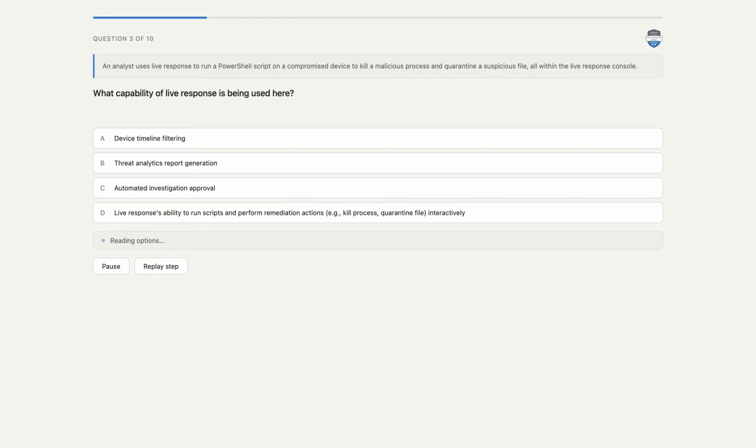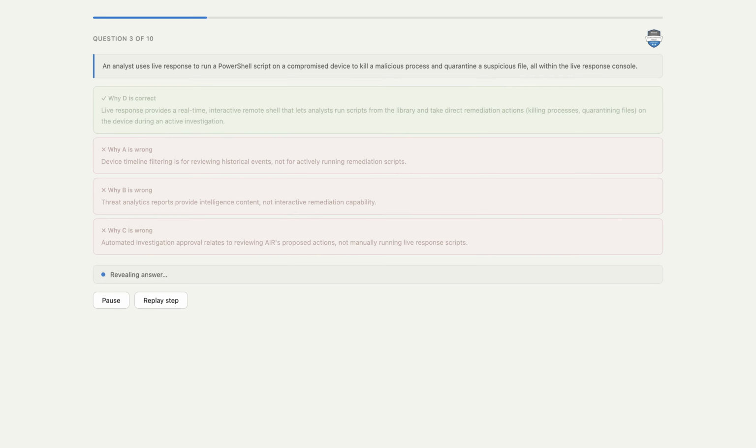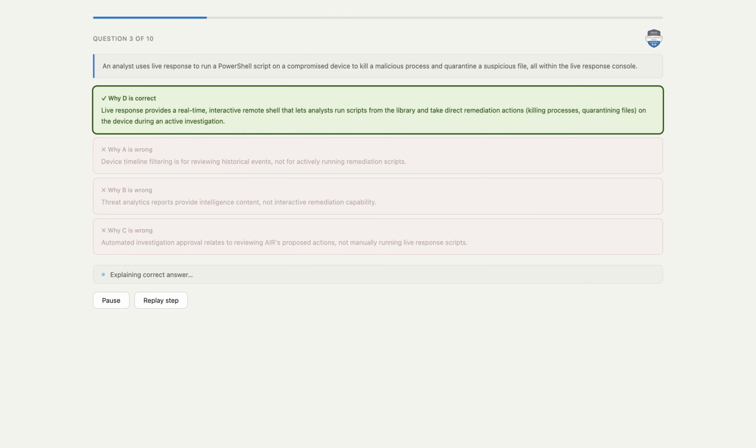Your options are: Option A, device timeline filtering; Option B, threat analytics report generation; Option C, automated investigation approval; Option D, live response's ability to run scripts and perform remediation actions, e.g., kill process, quarantine file, interactively. Take a moment to think about your answer. The correct answer is D, live response's ability to run scripts and perform remediation actions, e.g., kill process, quarantine file, interactively.